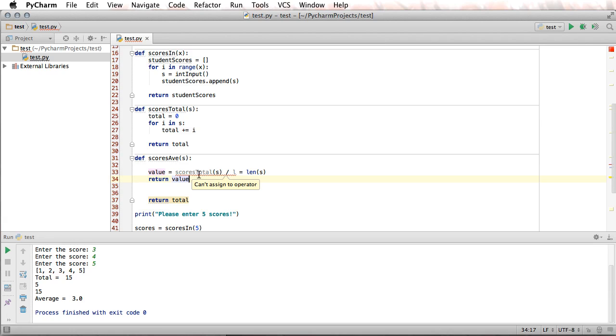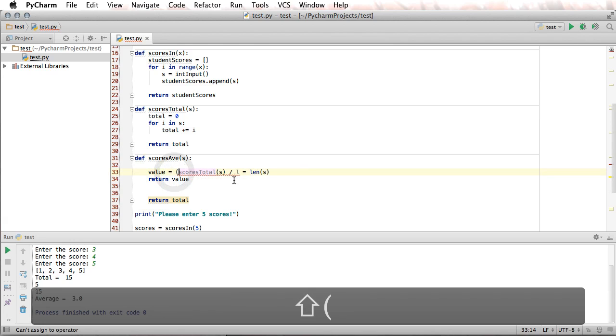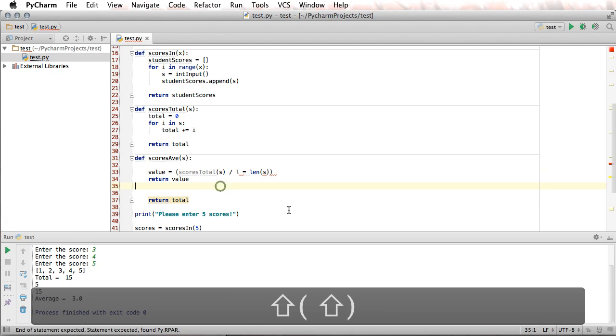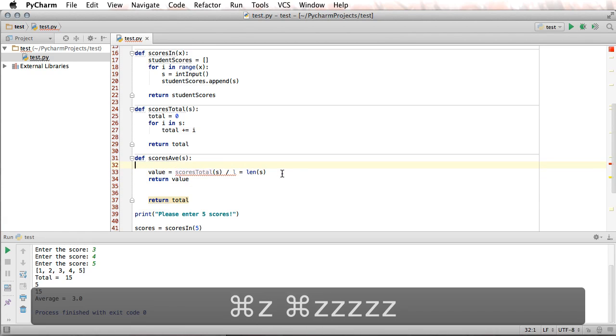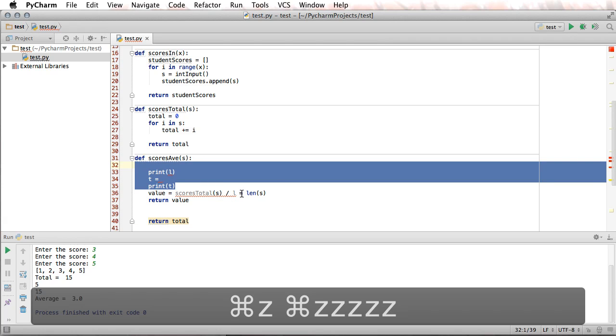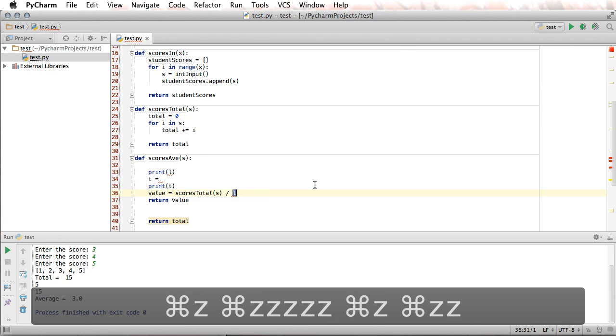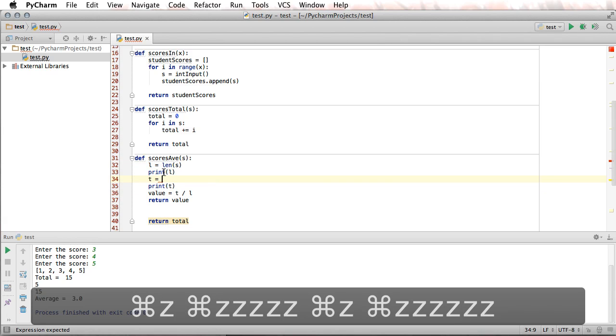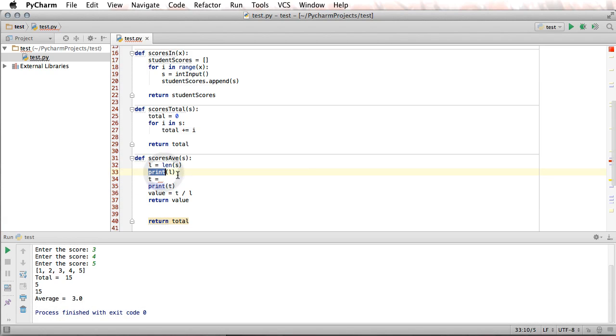Can't assign to operator. All right. So what if I do this? Will it allow me to do that? It will not allow me to do that. So Python just flat does not like it when I separate things out like I am. So we have to live with the fact that we're going to have to do it this way, right? Whoops. T is equal to, what did we decide T is? The total's got to be equal to scores total, right?